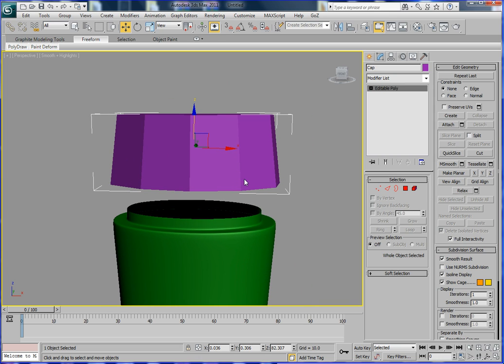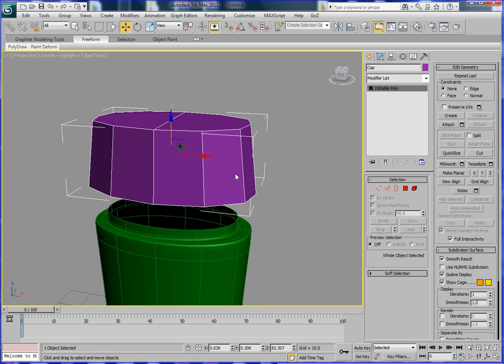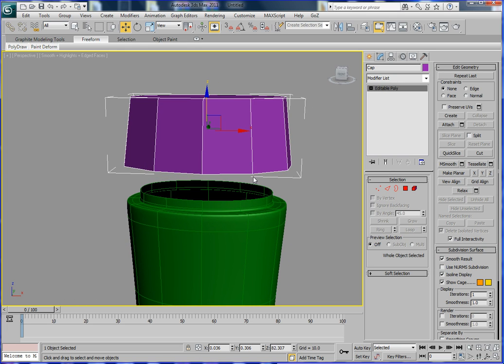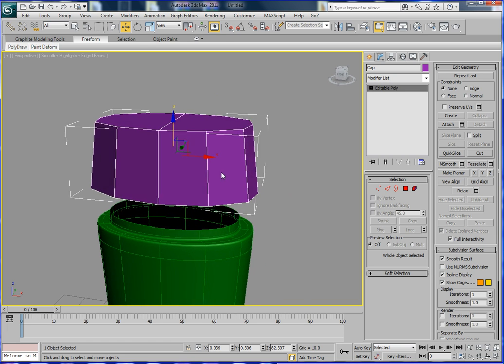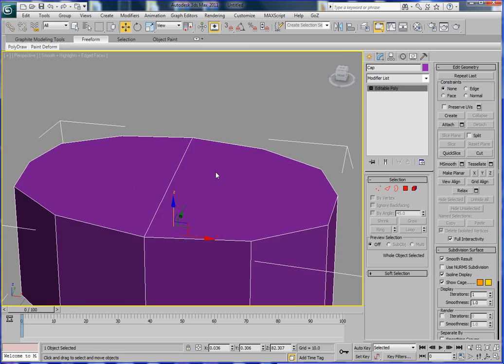Okay, now back to the cap. Press F4 to see the wireframe. So what we're going to do now is basically just going to do like half part of it. Okay.